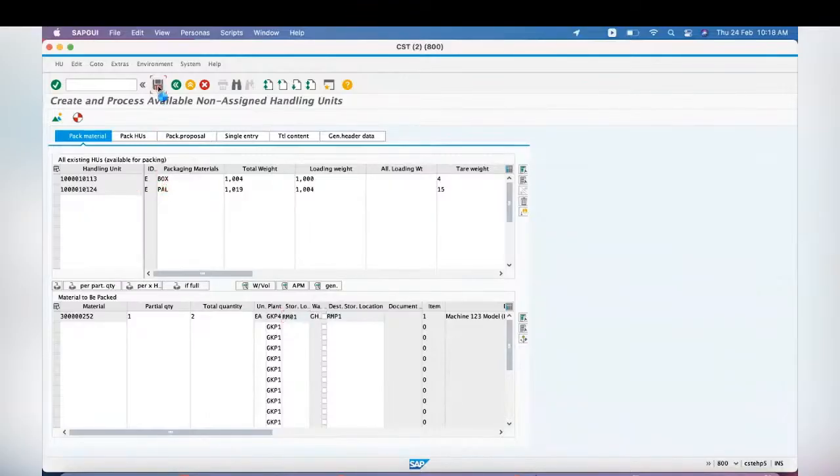Save it. In the backend, goods movement is going to be carried out. That's what we are going to see in the backend now. We have the material and we have the locations. Now we will verify MB51 to see what kind of material document is posted in the backend. Even you can check in the HU also. In the HU history also, we can verify the same.